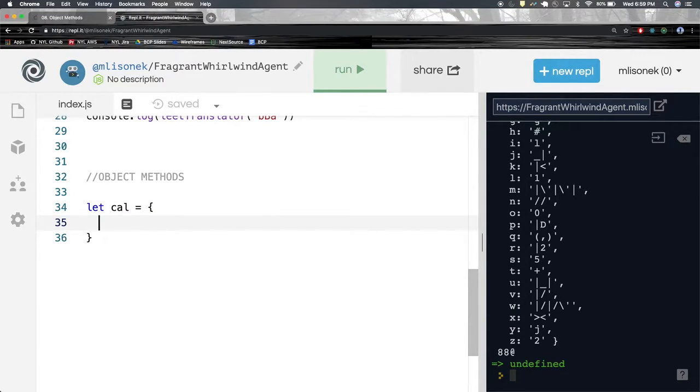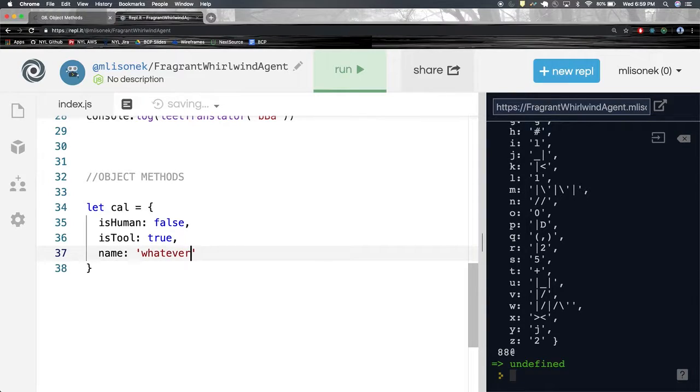Which is an object. And before, what you saw yesterday, you can put keys like is human. This is a calculator, so we'll say false, right? And you'll say is tool. It could be true. And you can say name will be whatever, doesn't matter, right? So this is how you were seeing it before.